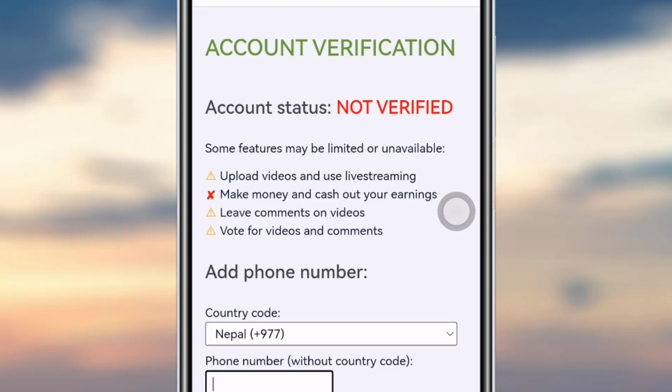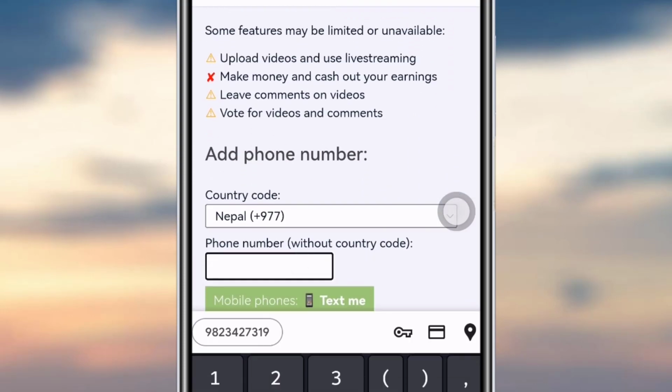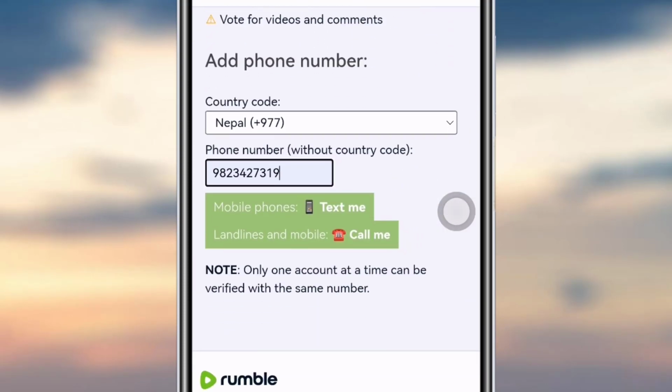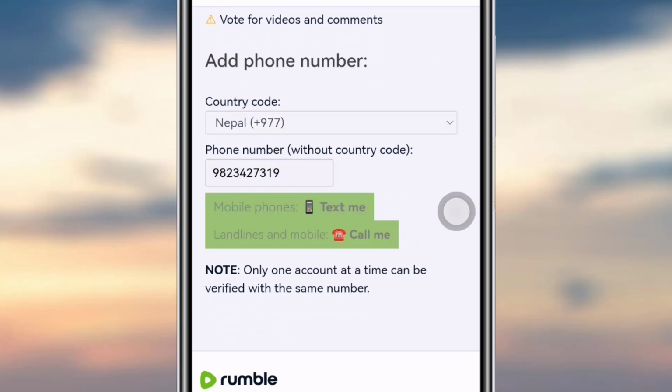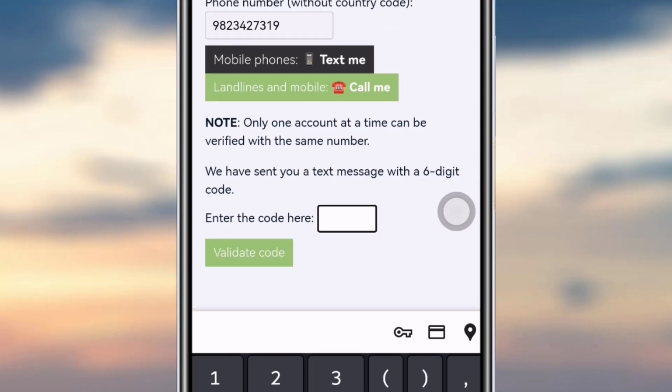Here you can see this kind of interface. You can see not verified written over there, right? So what you can do is you can simply add in your number, and then if it's a mobile phone, simply tap on this text me option. If it's your landline number which you would prefer, tap on this call me over there.